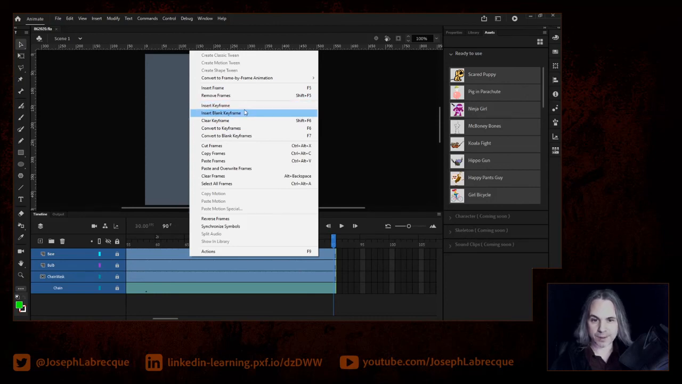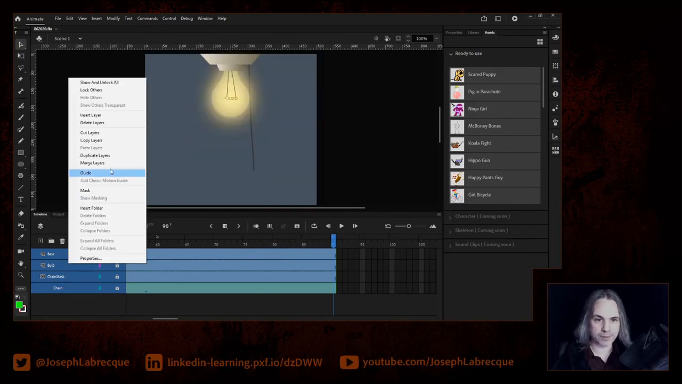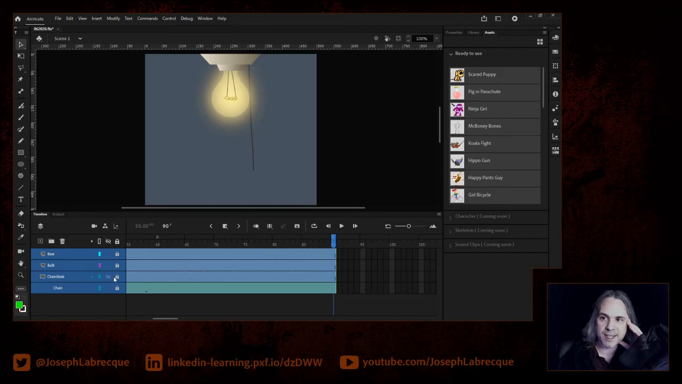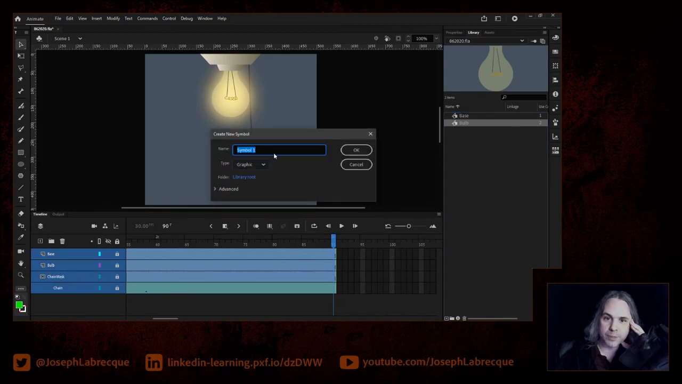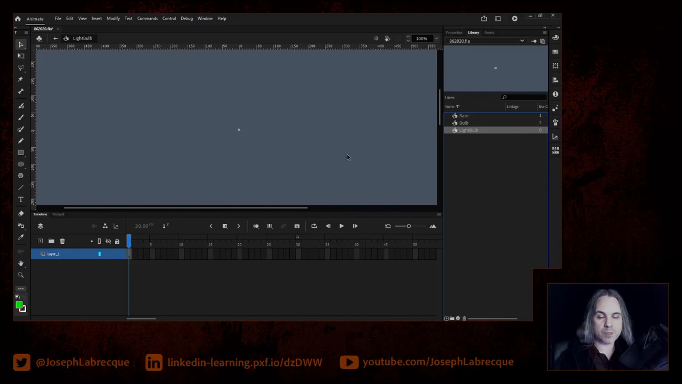So what I'm going to do here is copy my frames. So selecting all these different frames, if I choose to copy layers, it's going to copy the layers with all the frames intact. And then I can go into my library and add a new symbol. Call this light bulb. And yeah, sure, graphic symbol works. Hit OK.